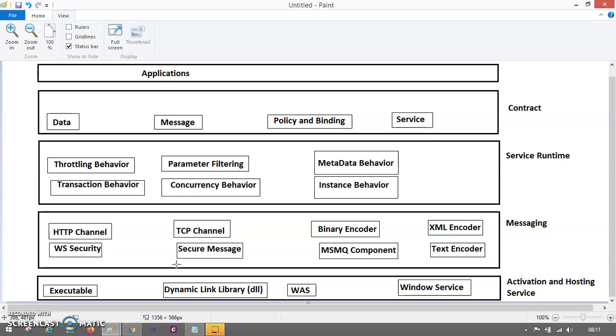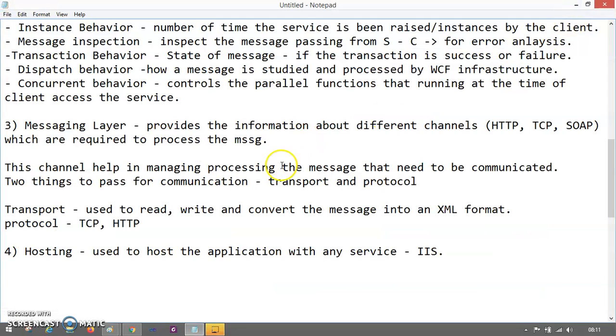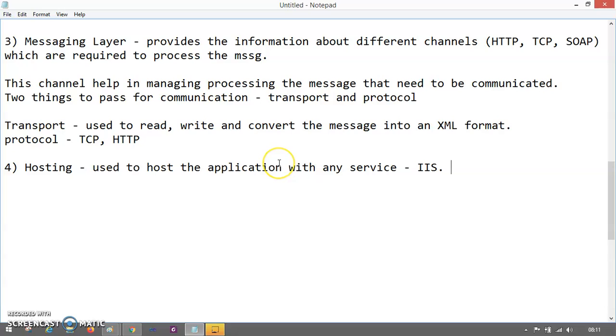So this is WCF, Windows Communication Foundation, and you can program it. If you know how to program a web service, then it is going to be very easy for you. I hope you understand it, and thank you so much for listening to me. If you have any doubt, you can comment in the comment section. I'll be happy to help you.